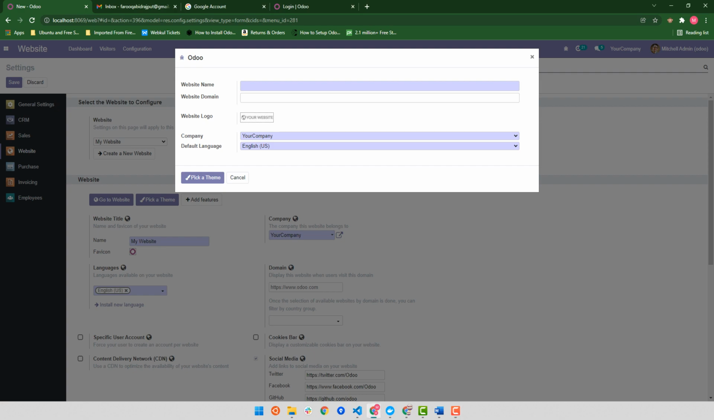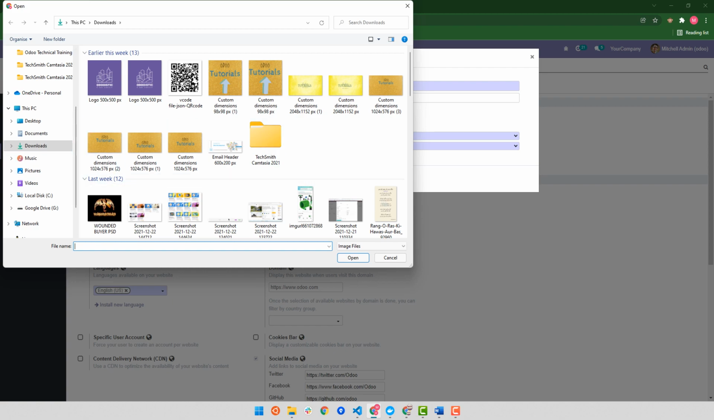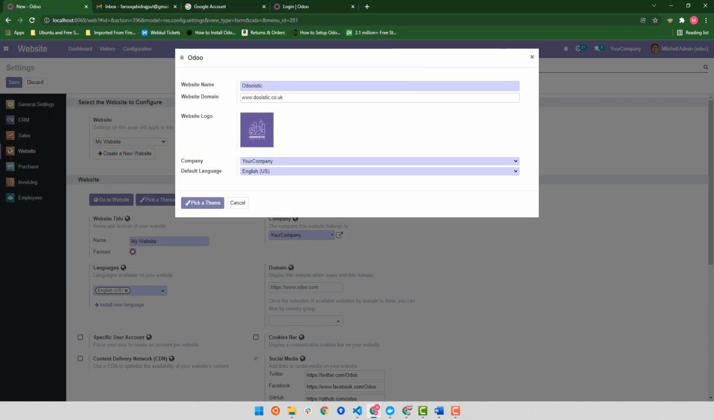So let's create a website. If we just give a name to this website, and a website domain, any domain if you already have got, you can just give, or if you don't have any domain, you can just leave it empty. And you can put any website logo. So let's choose a logo from here, which I have saved. A company, I have already saved a company, Odooistic, and the default language is English here.